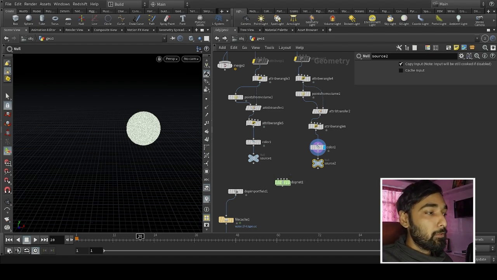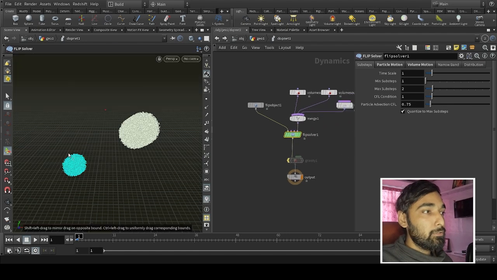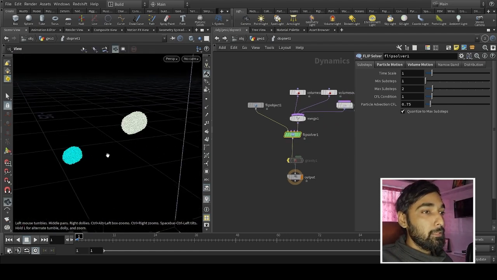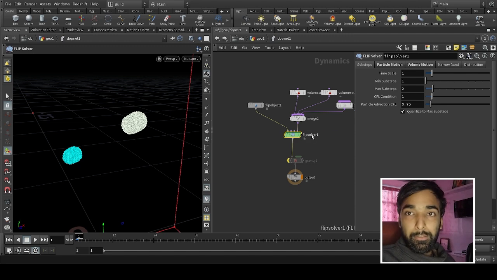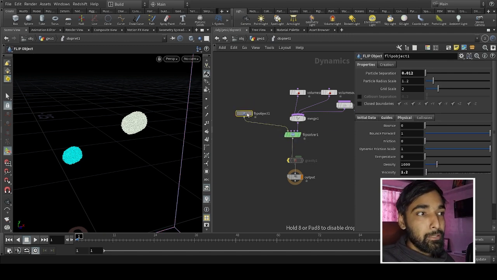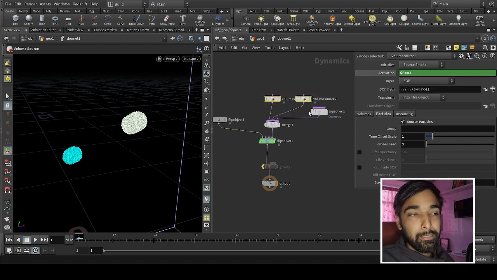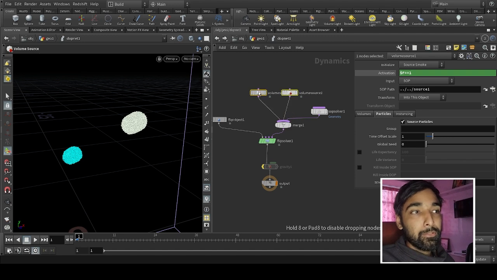If we go inside the DOP network, let me reset this. There are two spheres like this. Now what we can do is, first we take a flip solver node that will solve the flip simulation. This is the flip object node that we connect into the first input, and these are our two source nodes basically. So this is our volume source and this is our other volume source.